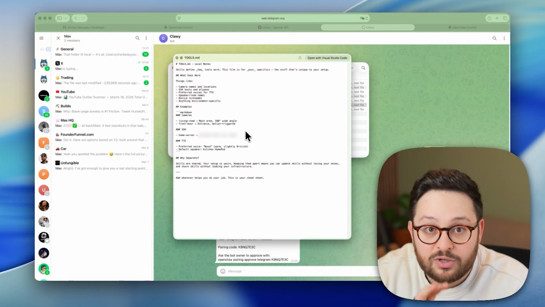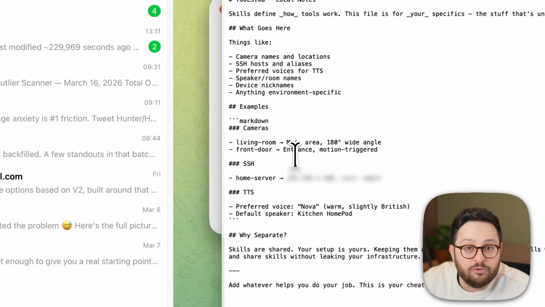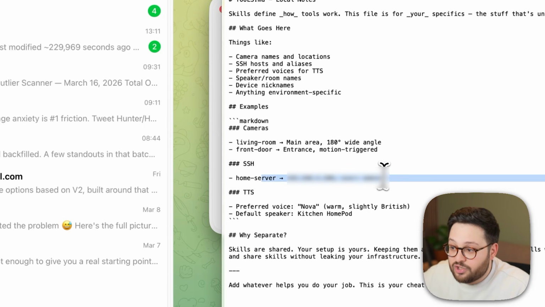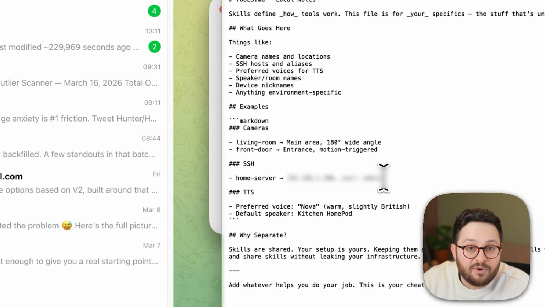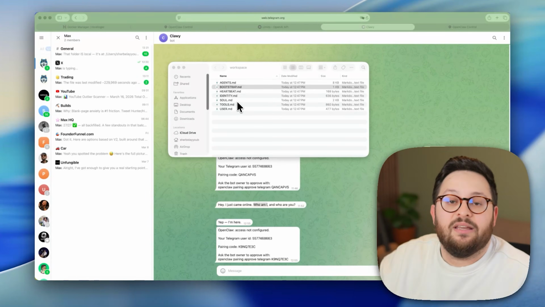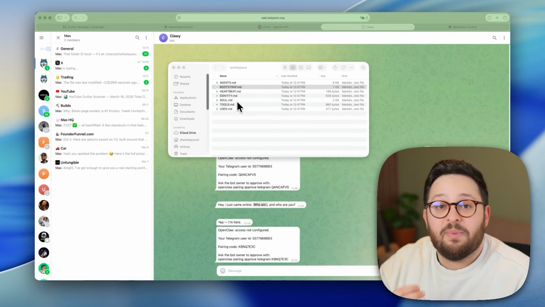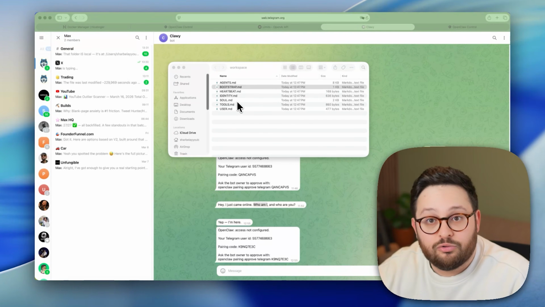Then number four, we have tools. This is for your specific setup. This is, for example, what your cameras are called if you're into video, your SSH hosts, your voice preferences, your crypto wallet addresses if you're trading. Then number five, it's not currently here because we haven't started working with our bot yet, but it's memory.md. This is your long-term memory.